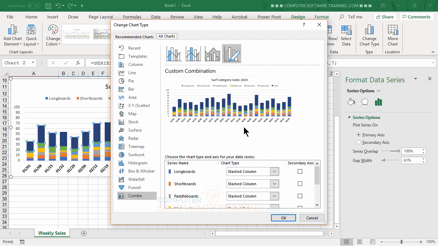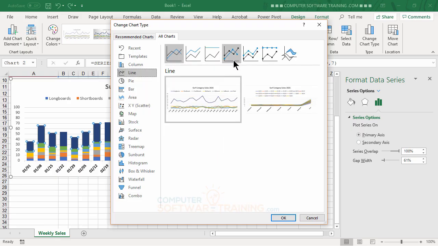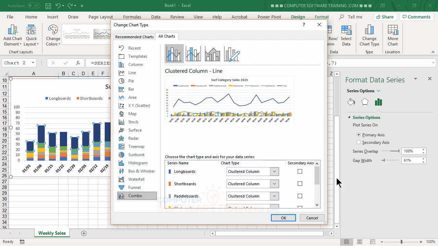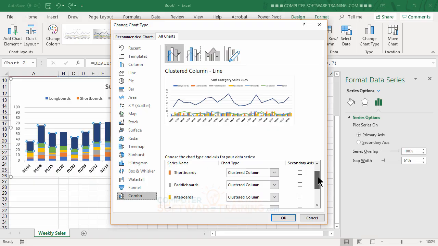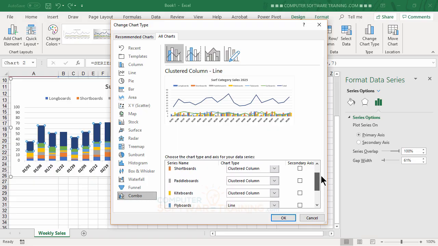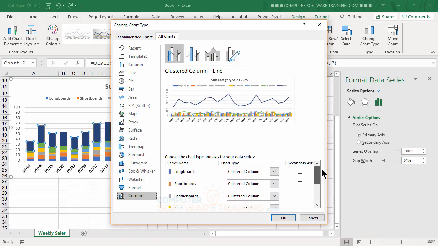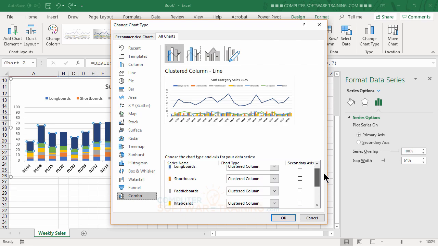I messed up there. So here's what you're going to do. If we were to go in there and change it all together, if I went over here to the line and picked one of these, it's going to do it for everything. I don't want to do that. What I want to do instead is go back down here to Combo, all right? And now down below here, we can see all of what we've got so far. So right now, it wants to do long boards, short boards, paddle boards, and all that stuff.